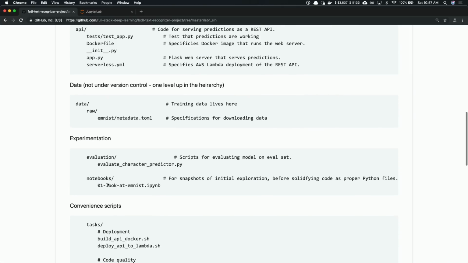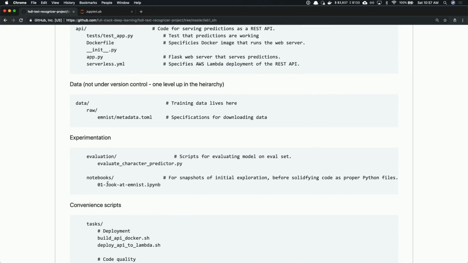Okay. So the next category of things is tools for experimentation. There's a folder called evaluation, and under evaluation, there are some scripts. Those scripts allow you to quickly evaluate your model on some evaluation set. The utility of this is that as you're developing, you train some new model, and you might want to just be able to quickly test how well that model performs.